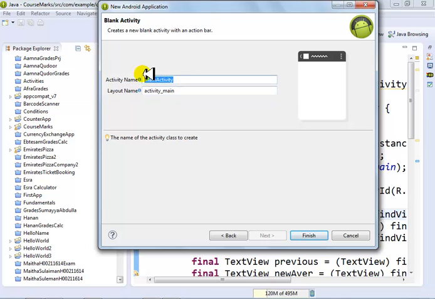This will go into the source folder. This will go into the res folder. Remember, resources, res, and then the layout folder. That's where it will go. This will be XML. This will be .java. XML is for your interface. Java is for your code.